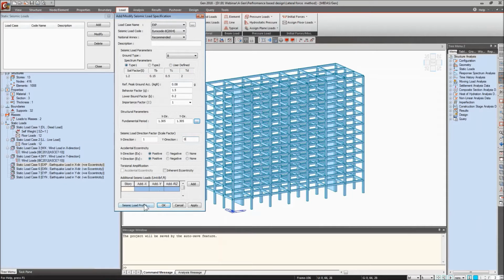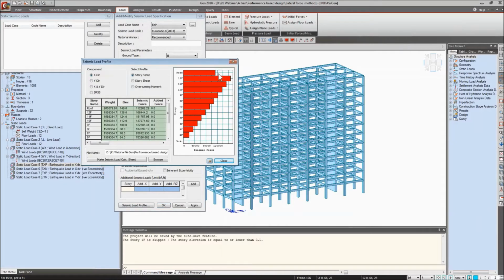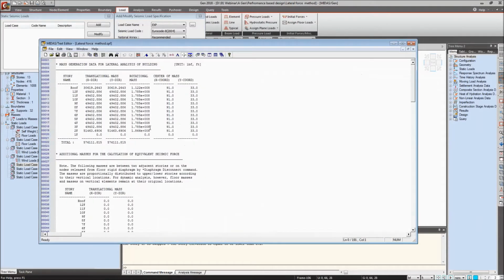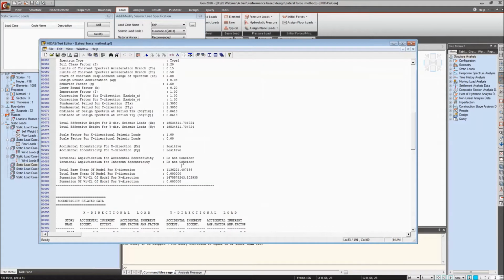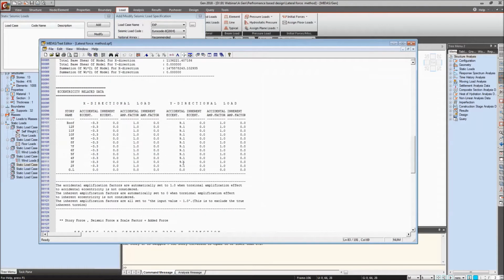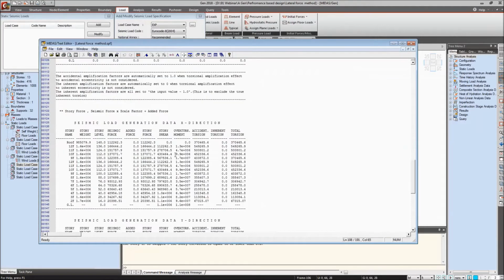Now even before performing the analysis, we can check the forces by clicking on this seismic load profile. As you can see over here, this is the story force graph. We have story shear graph and overturning moment graph as well. These are the values. You can see the story shear, base shear right over here. And the program is also capable of providing a calculation sheet. So this is how the values have been taken from the inputs that we have provided. And these are the calculated values which can be used further for your report generations.